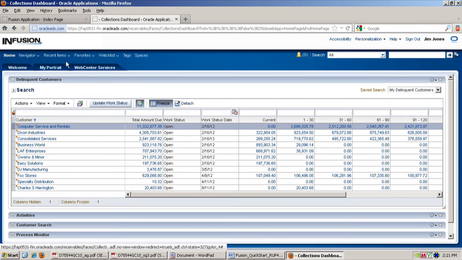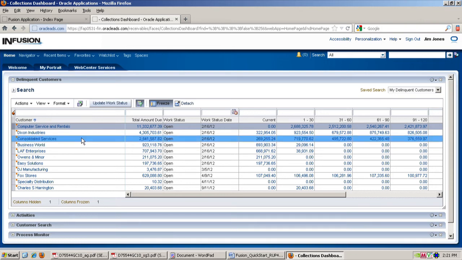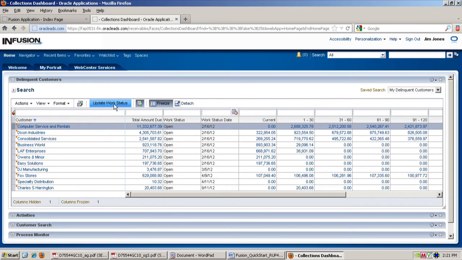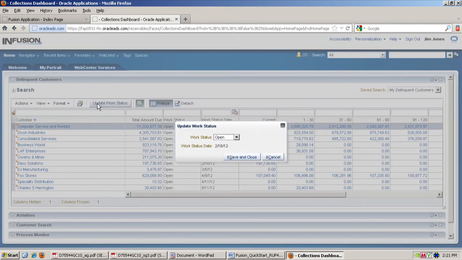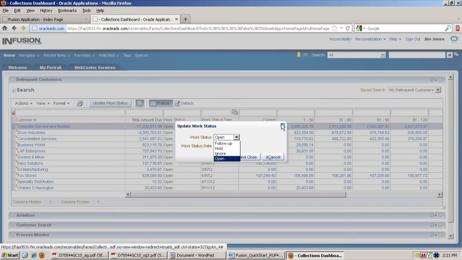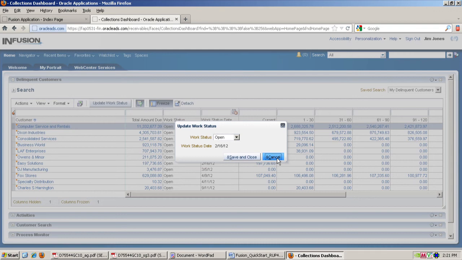All right, so underneath his collections dashboard, we're seeing all of his customers that he's been associated with. And what I can do is I can say, you know what, let's go ahead and update the work status. So if I am successful, I can go ahead and say, let's open this up. And I can say, you know what, let's do a follow-up. And then I can say, ignore, or we can do a hold. So I can update my work status on this particular client. Let me go ahead and cancel.